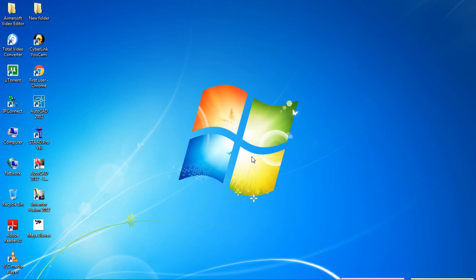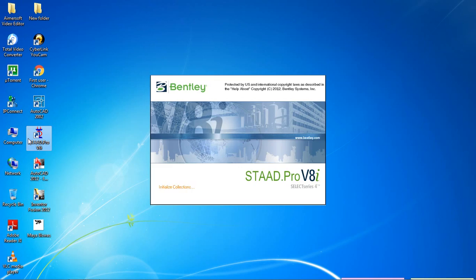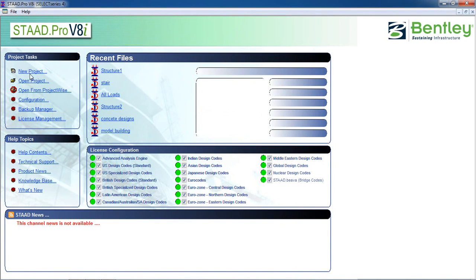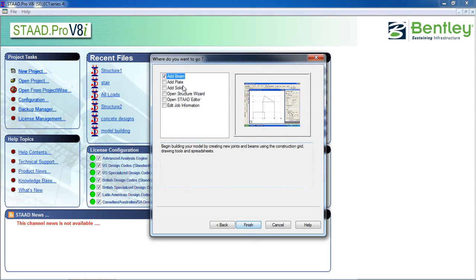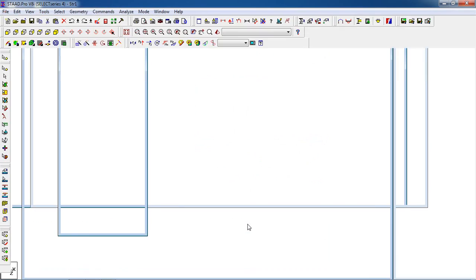Today we are going to learn how to analyze and design a rectangular water tank. First open STAAD Pro, click on new project, click on space, give a name, water tank or rectangular water tank. You can choose a location. Length unit for me is meter and force unit kilonewton. Then click on next and click on add beam, then finish.